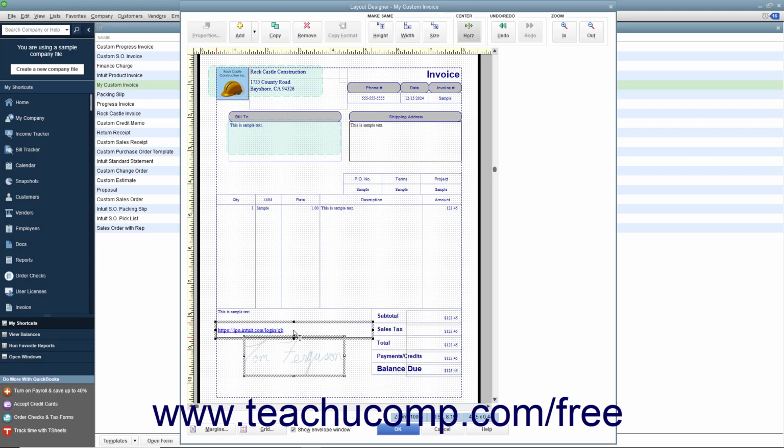Note that if you attempt to perform a multiple selection of objects first and then click the horizontal button, QuickBooks will not center the objects in relation to each other, but rather center the objects as a single unit in relation to the form. So if you want to center objects in relation to each other, use the previous method described instead.